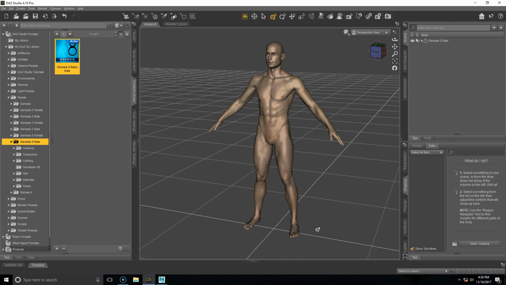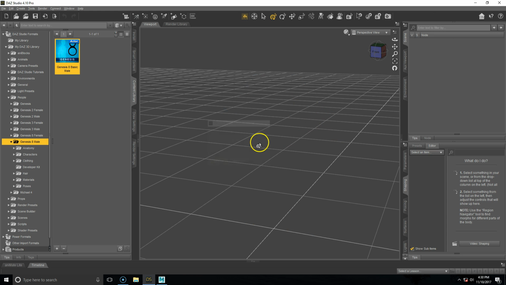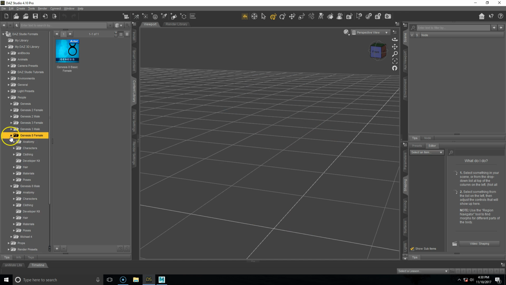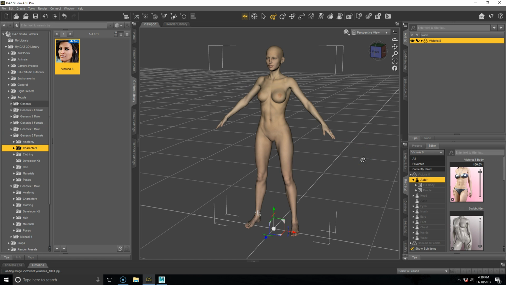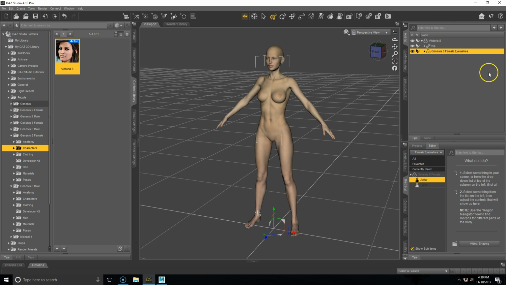Now that that's out of the way, let's clear the scene and load Victoria 8 into the scene. Before we export this, there are two things we need to do. The first is to unparent the eyelashes from the character, as we don't need them. And the second is to remove the textures.